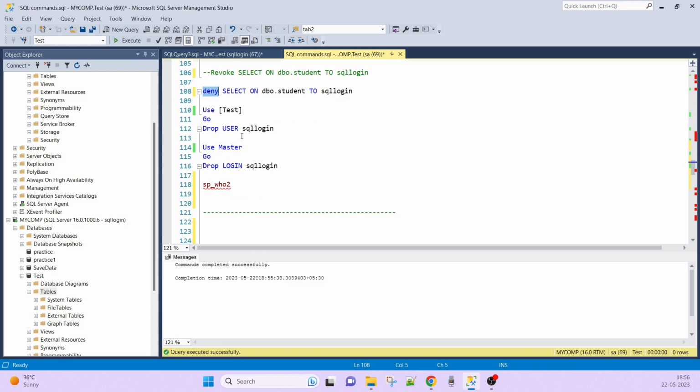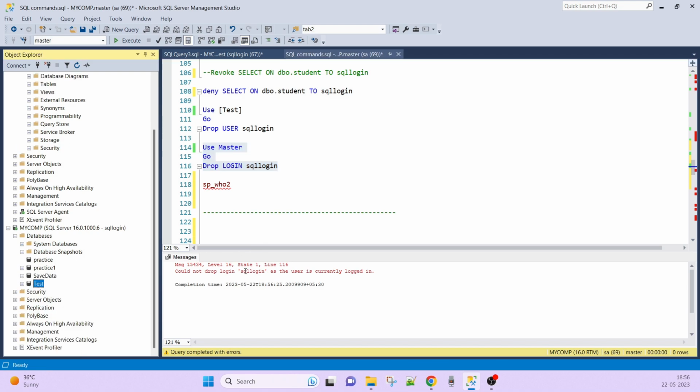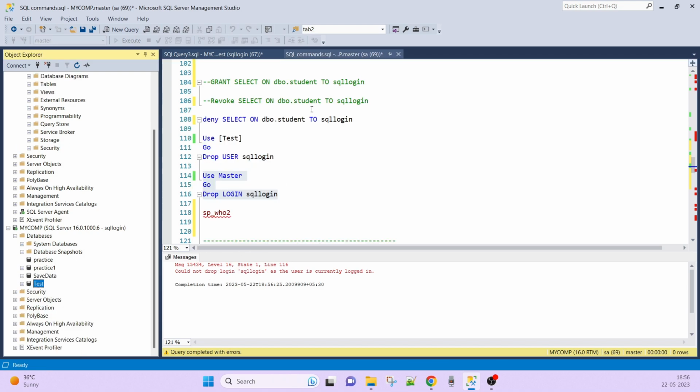And how to drop that particular user? So use test, means the test database, and drop user username, and after that we have to drop the login. First of all we drop the user and then drop the login. Okay, it is currently logged in, that's why we could not drop that login as well.